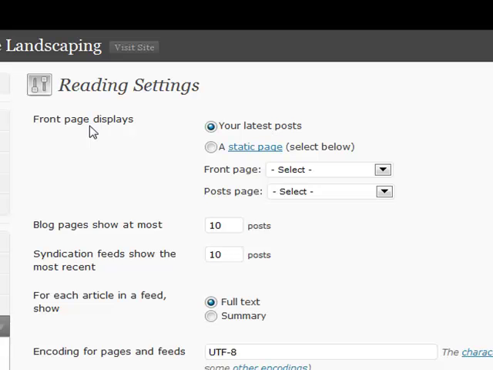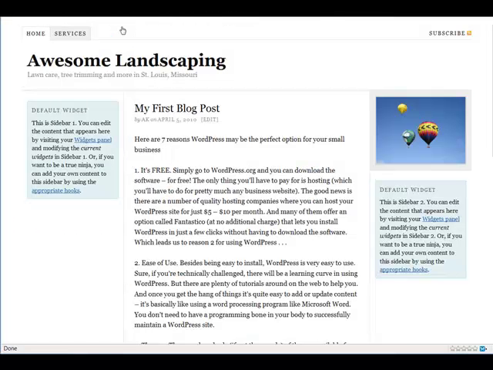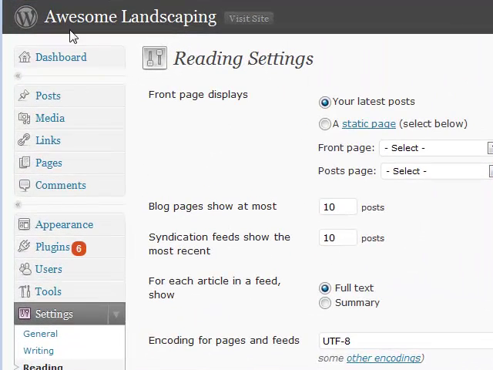Let's hop over to the home page of the site real quick so I can show you how this works. As you can see, the home page that I have right now has a blog post on it, the title of which is my first blog post. But I don't want that there. Let's say I want to create a static home page. So the first thing you'll need to do is create a couple of new pages for your site. So let's go back over to the WordPress dashboard and I'll show you how this works.